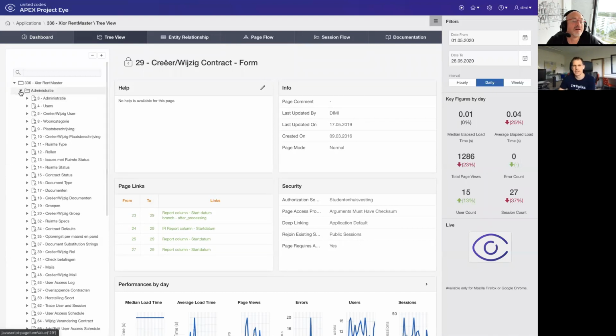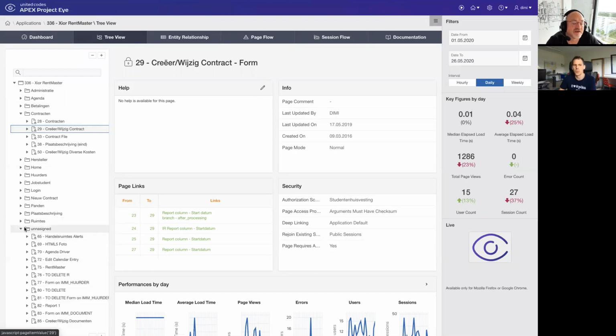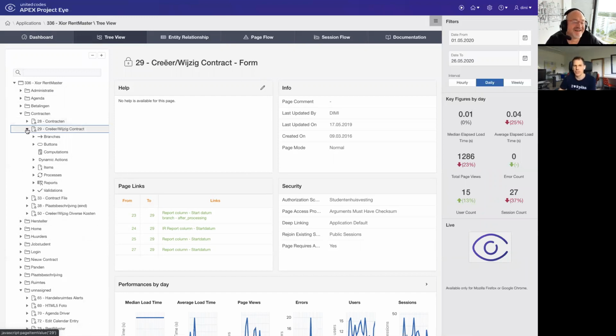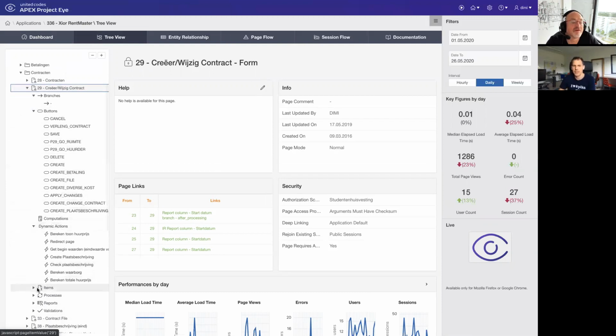So here, this is administration. So this is the page groups that you have. We use page groups. Yeah, okay. And if you don't have page groups, it's just all on the root. Exactly. Or it's unassigned. We call it unassigned. We find it a good practice to use page groups, but if you don't, then that's fine too. And you can actually drill down, just like the builder, but this is really fast. I can see the branches, the buttons that are here, the dynamic actions that are here, the items.